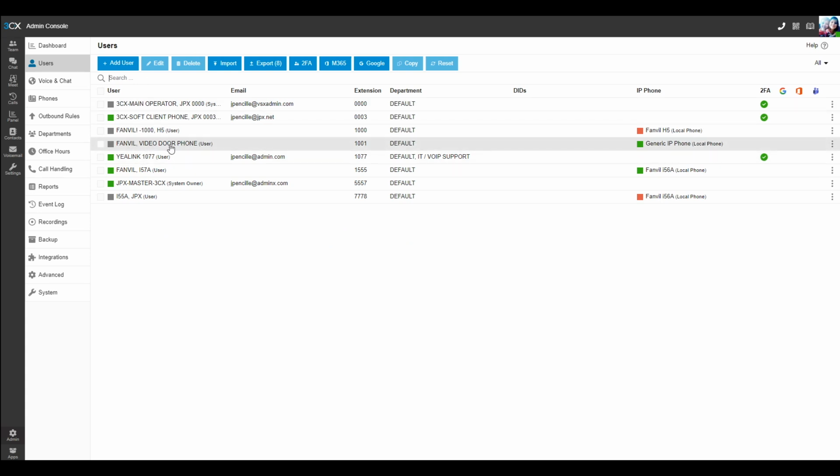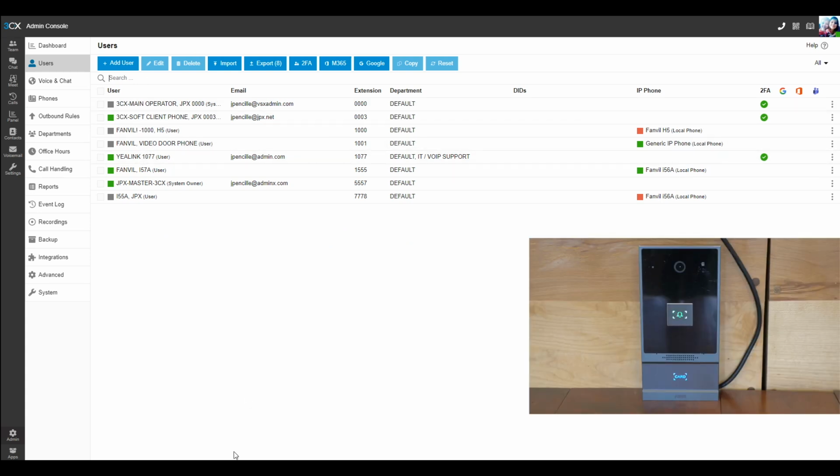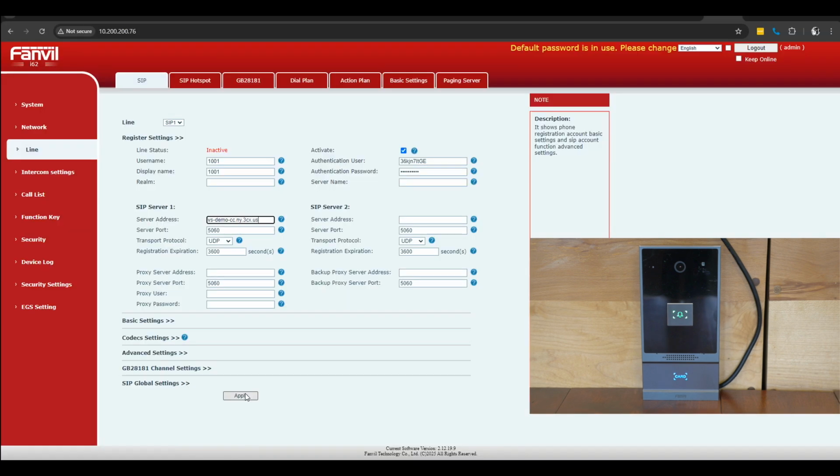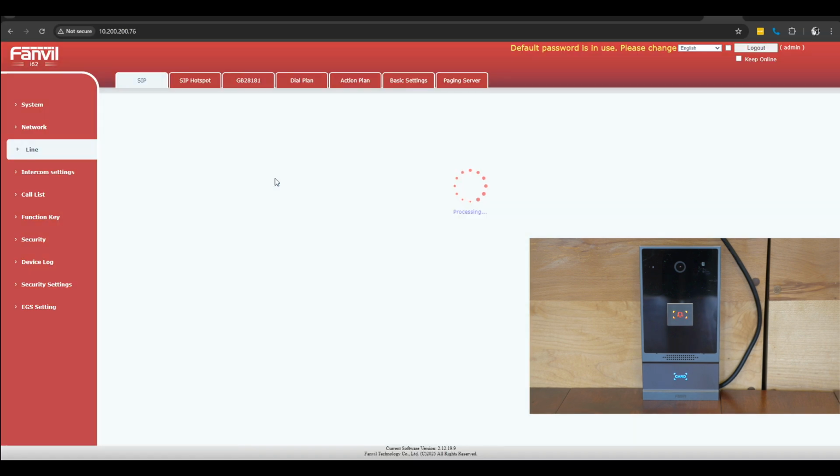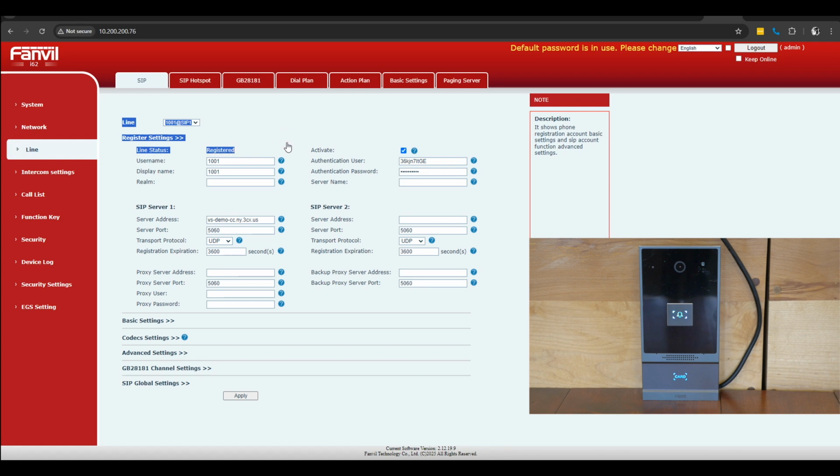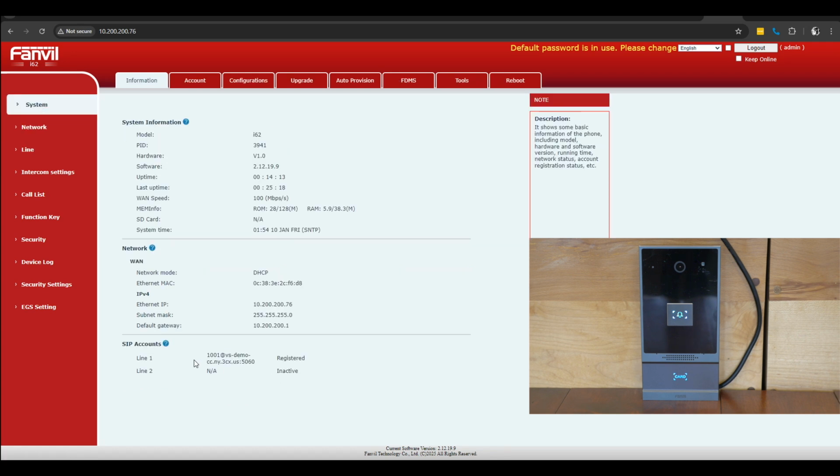Okay, so we have our Fanvil video door phone. We're going to go back to the door phone. Let me apply this. Okay, it is SIP registered. You can go back over to the system, and you can see right here that it reached out to the 3CX phone hosted cloud service that I'm running, and it's SIP registered.